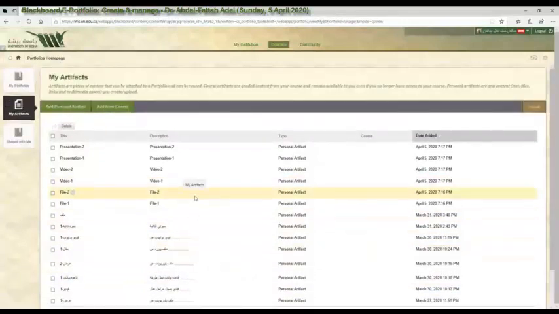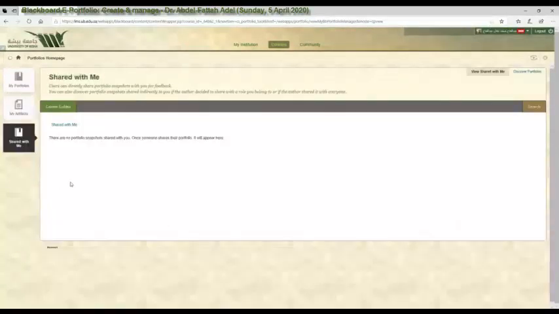So these are items I am creating to use in my portfolio. These items are of two types. They can be personal effects or from courses, and we are going to come back and see what these are. Then the third part of my portfolio homepage is what was shared with me.